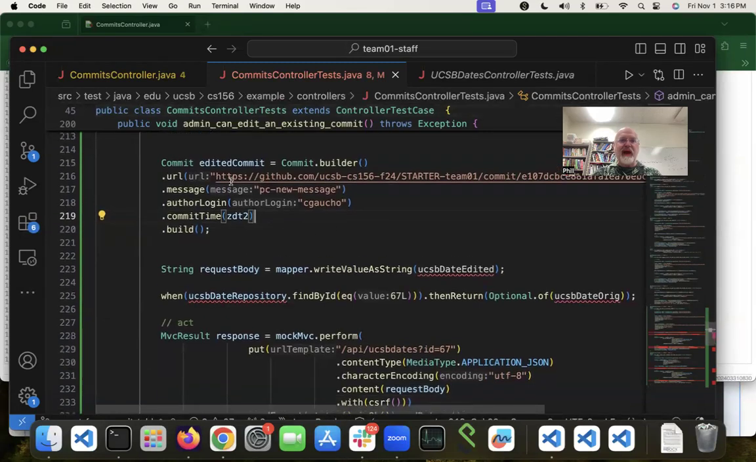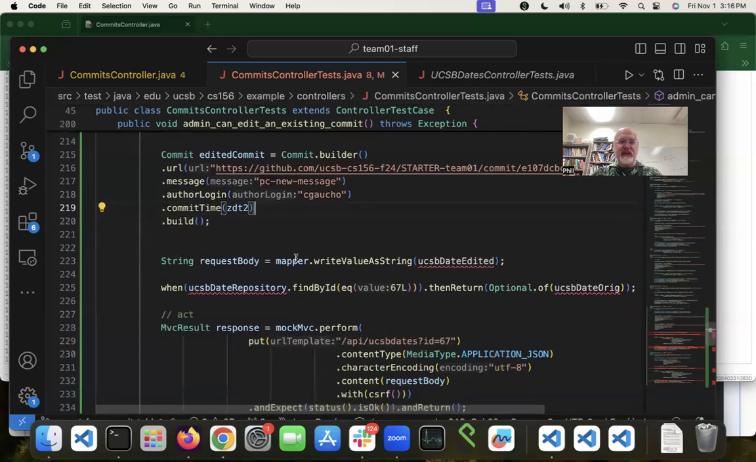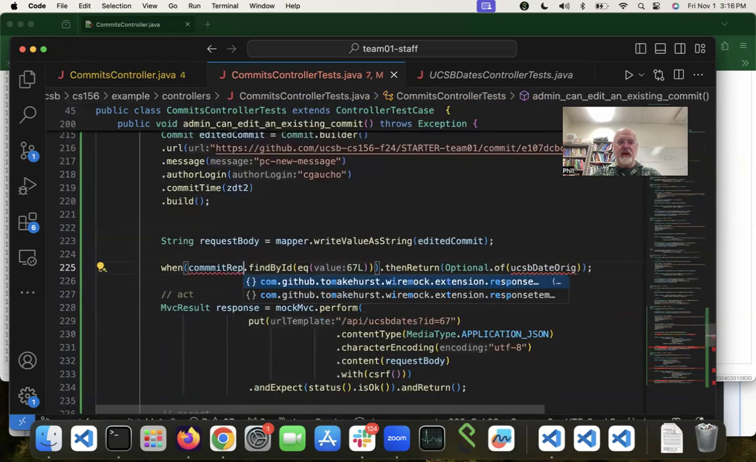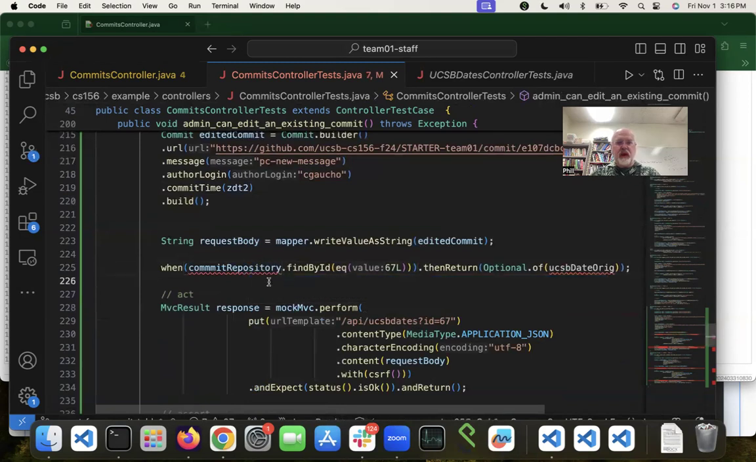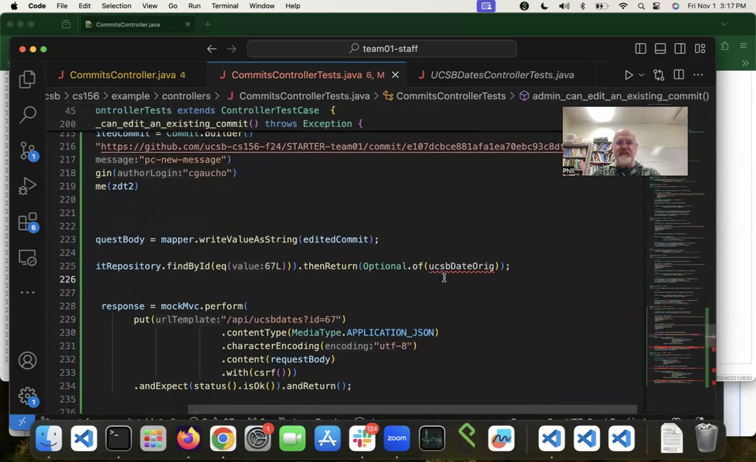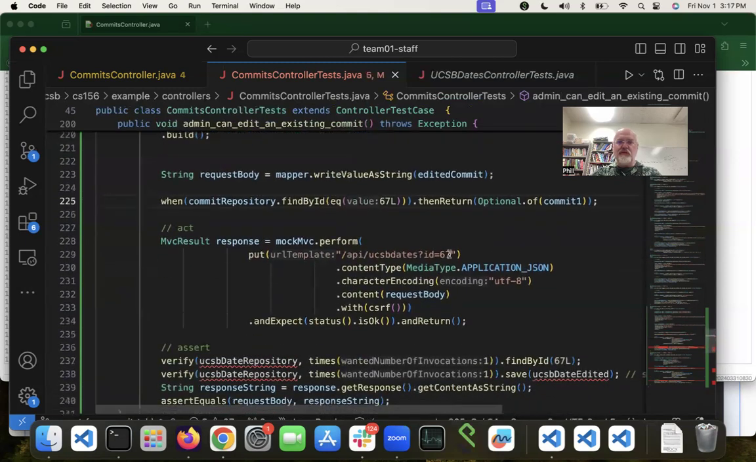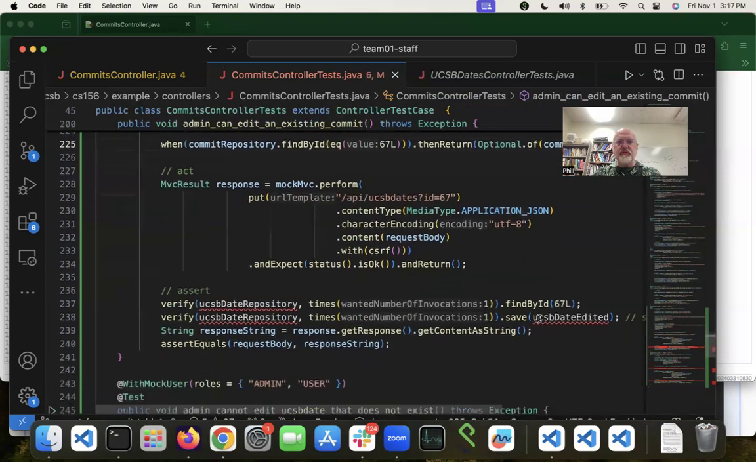All right, so now that we've got our before commit and our after commit set up, we're going to go to the request body and we're going to change UCSB date edited to edited commit. Instead of UCSB date repository, it's going to be commit repository. Find by ID is still good, but only 2 M's in commit. We're going to look for 67 as our ID. And then we're going to return optional of the original commit, which was commit 1 in this case. We're going to look for 67. That matches here. And that all looks reasonable.